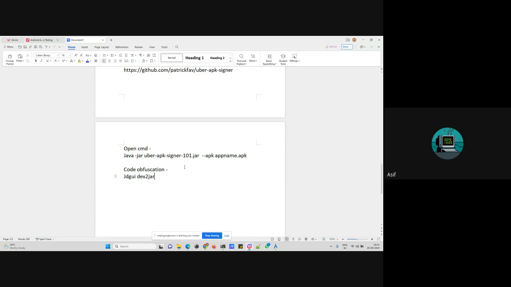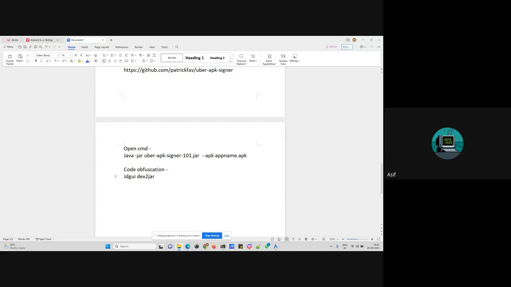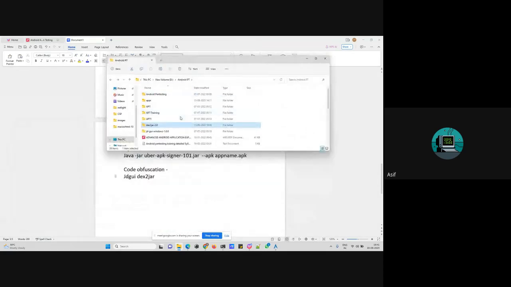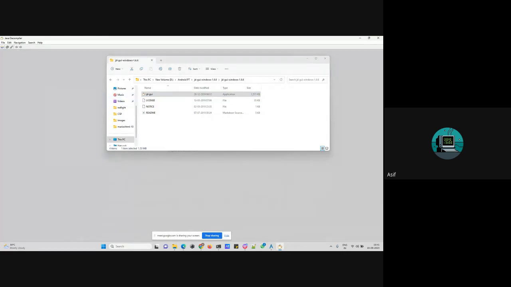Okay, so let me just tell you. First of all, let me go back and show you one thing. In the previous session, we saw how we could get the source code. First of all, we use Dex2Jar, right? After using Dex2Jar, we have this executable jar file. Now this jar file, we open with JD-GUI, right?